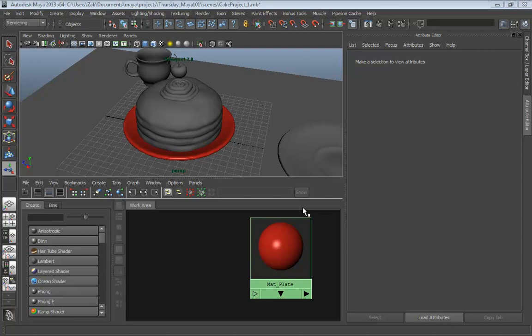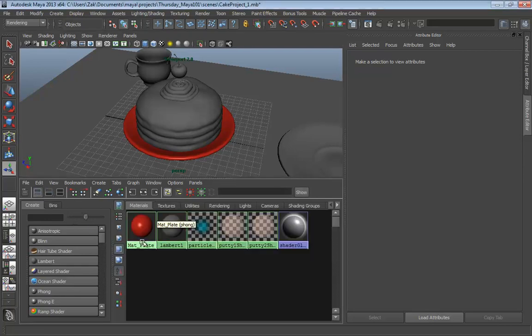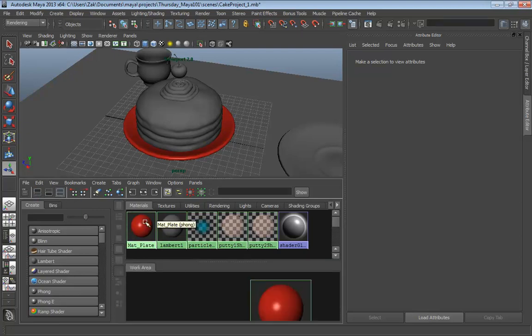There's some questions that rolled in while I was looking away. One of them was, if you don't have your plate materials in the work area anymore, how do you go about fixing that? Because some people have told me that they only see their material up here in the materials area, but they don't see it down in the work area. Think of the work area kind of like a workbench, and think of this upper area as all of the things that actually exist in your scene. And you may not necessarily want those on the workbench at any given time.